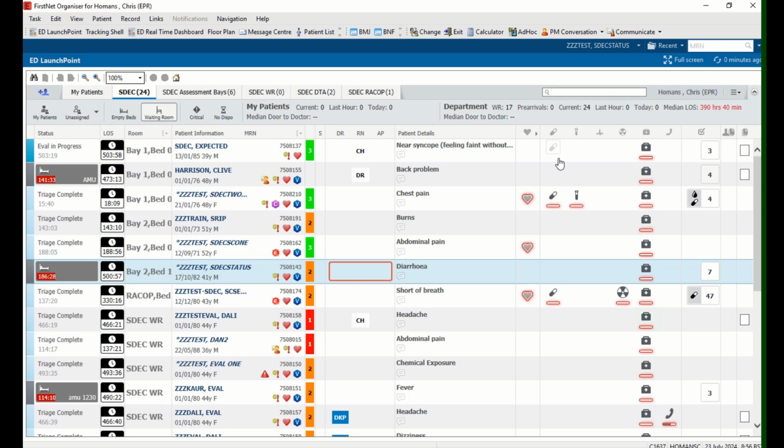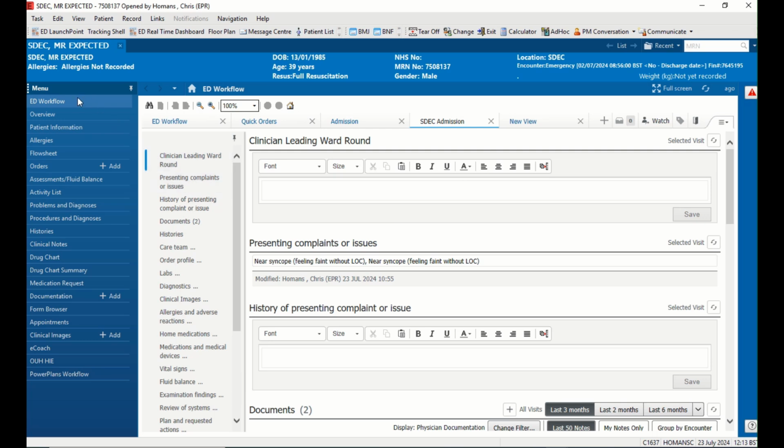To clerk a patient's history and examination, you need to open the ED workflow. To do this, click on the patient's name. The menu generally defaults to ED workflow, and here are the various tabs. The one I actually want to work on is SDEC Admission, so I'm going to move that over here.